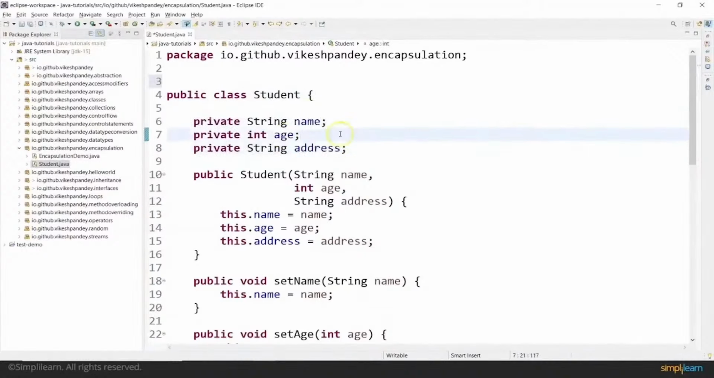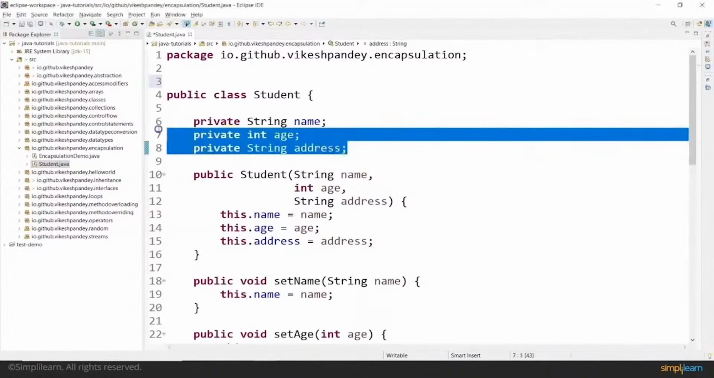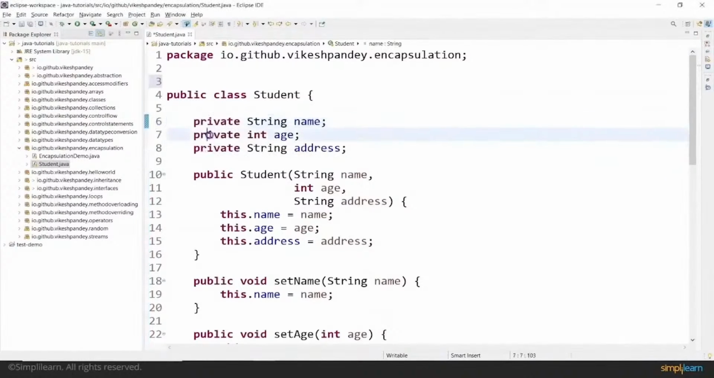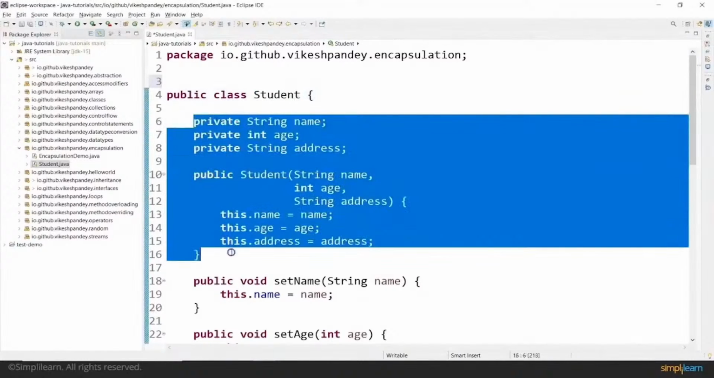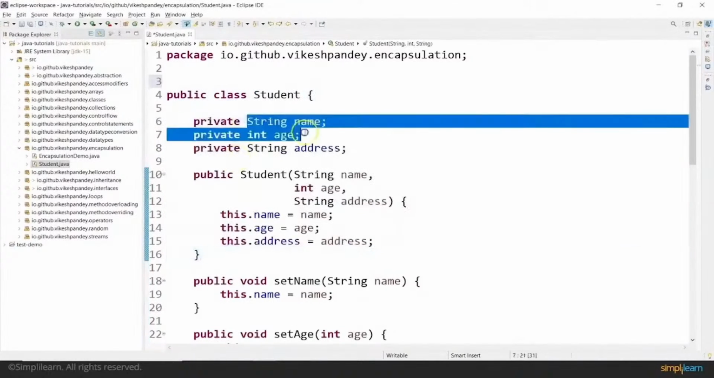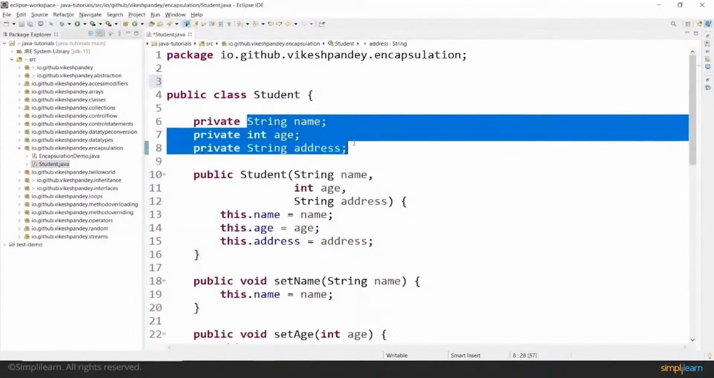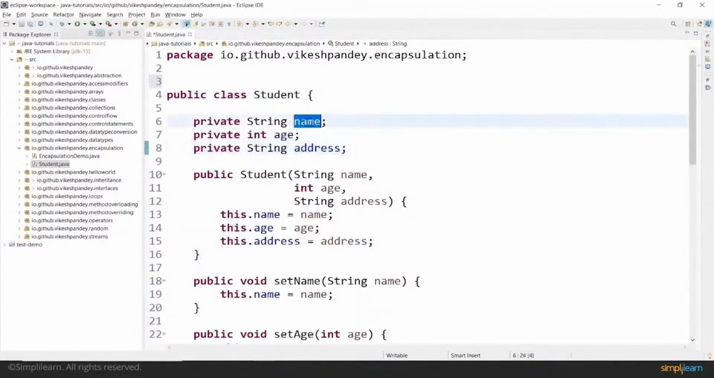You see, intentionally, I have used the keyword private in front of these 3 properties. And that is the first thing which you need to do to implement encapsulation on your object, that you hide all the properties from the outside world. Remember, the moment you make anything private, only the class itself, the student class, can see these variables or these properties. Nothing outside the student class will be able to access the name or age or the address directly from the student class. It's not possible.